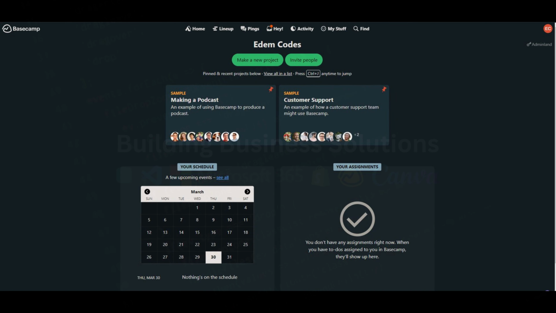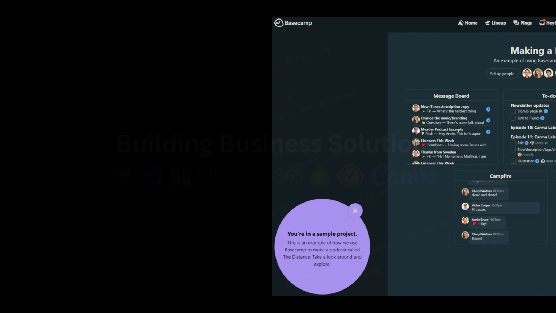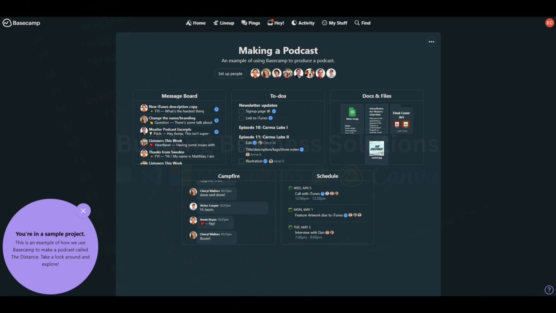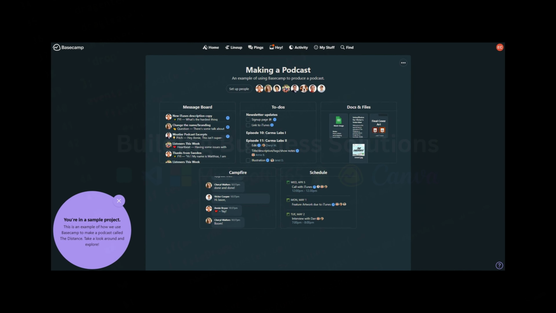And it is capable of being applied to other projects, like you can see for making a podcast and customer support, and you can see how making a podcast was being used to create a project.